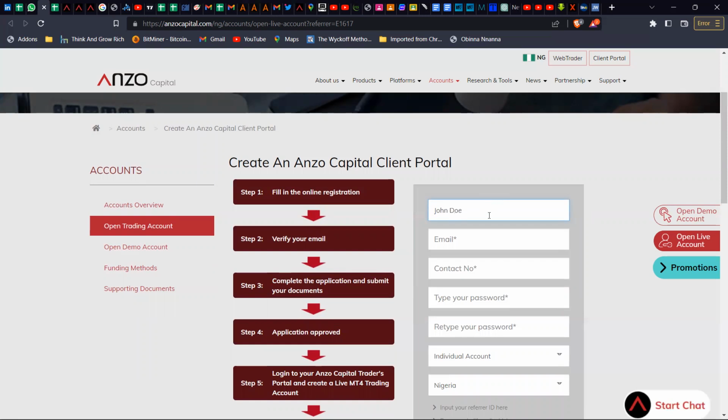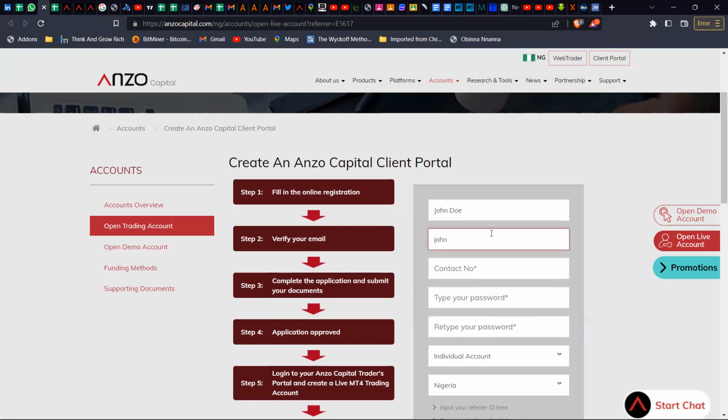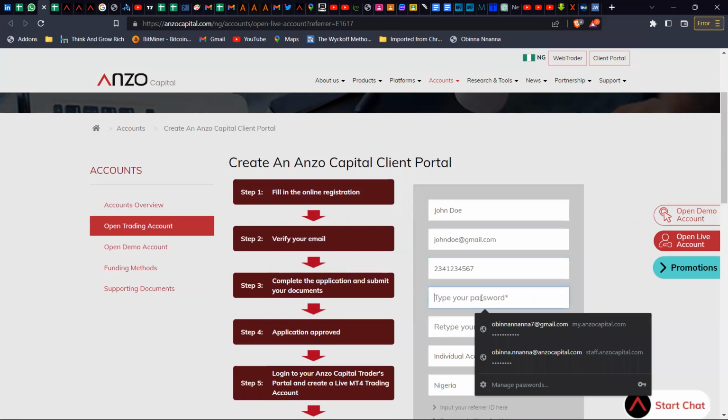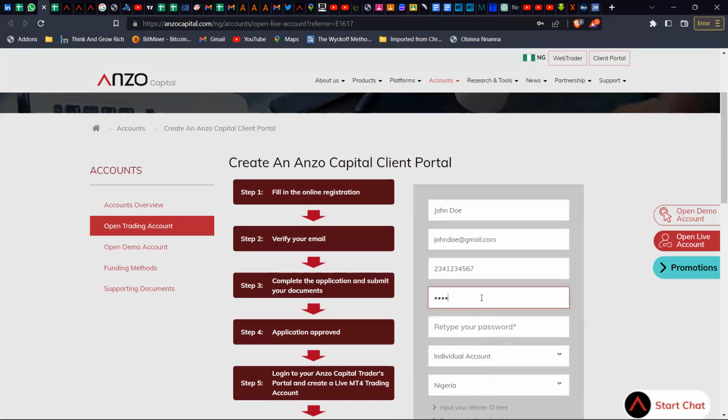Okay. So the email, let's just say John Doe at gmail.com. Okay, and then phone number, let's just call it 234123456. Okay, and then a password, you could just type anything. Let's just call it John. Now you want to use a password you can remember. It's probably something good, strong as well. It has to be at least 6 to 8 characters long.